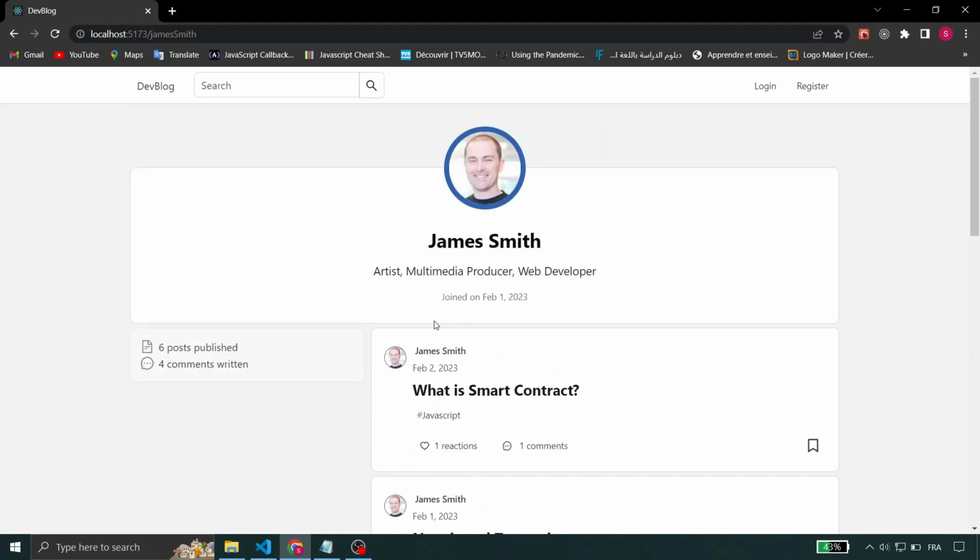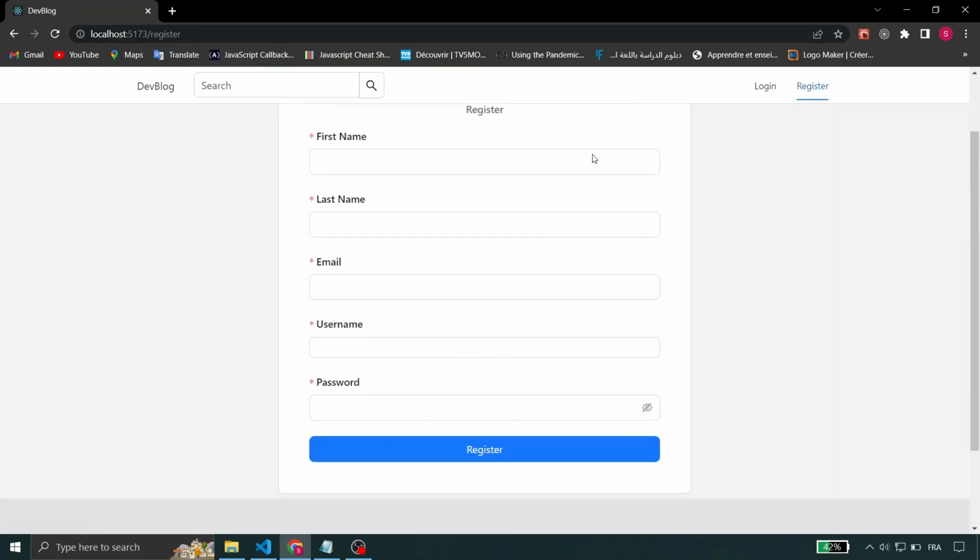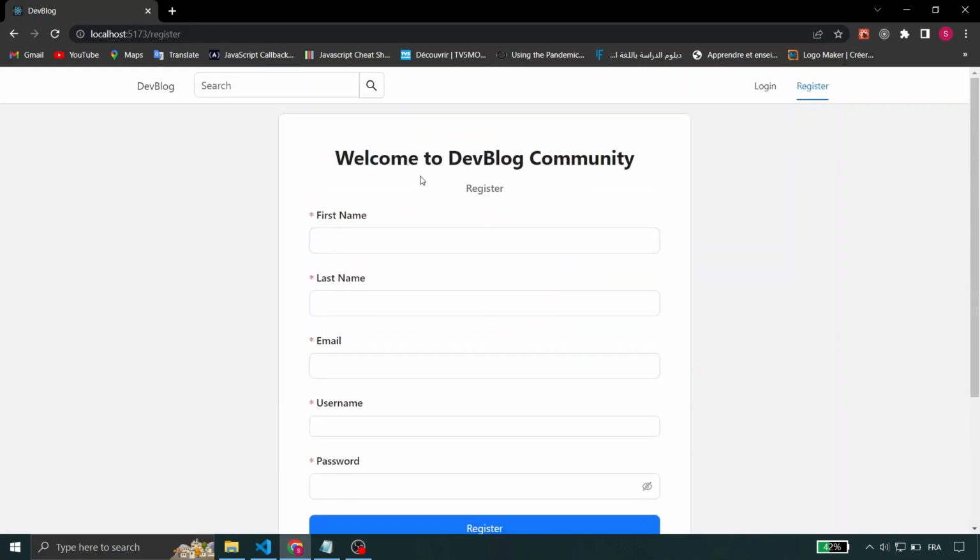Now let's explore another aspect of the app, which is the registration process. Let's dive into the process of creating a new user on our app. First, click the register link in the navbar. This is the registration page. To get started, simply enter your first name and last name. And also a unique email. And a unique username. First, let's try to enter the existing username William.